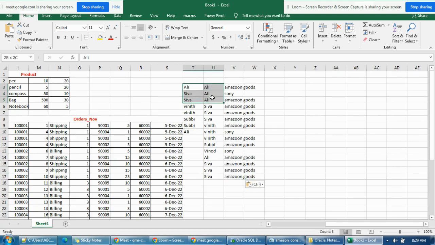Okay, so Ali is already purchasing, but still I am getting here. Means I should not get here. Shiva also I should not get here. Vinith also should not get here. Subbi also I should not get here.